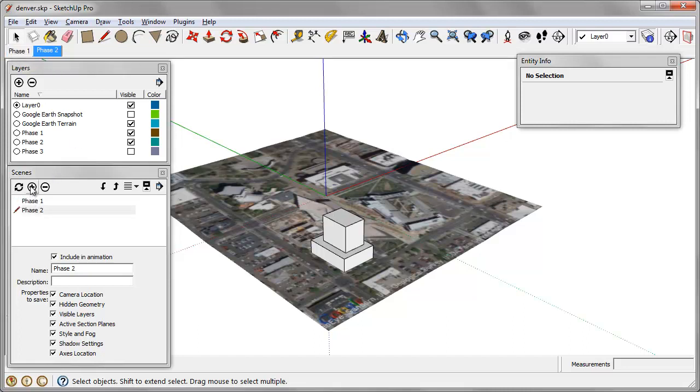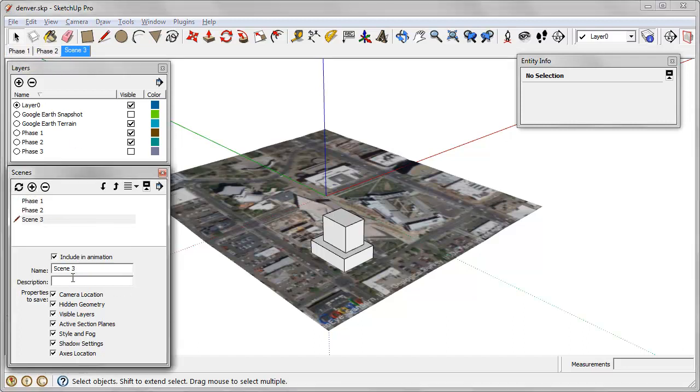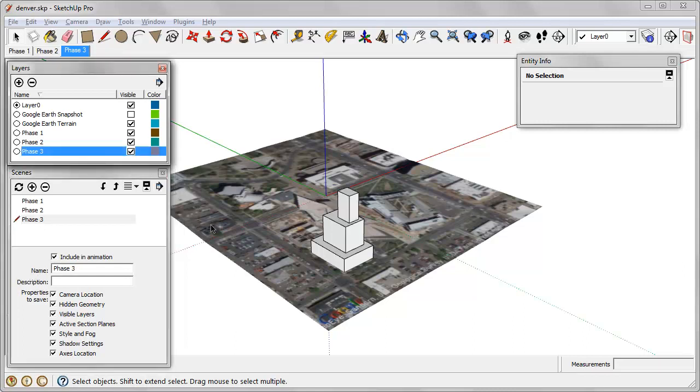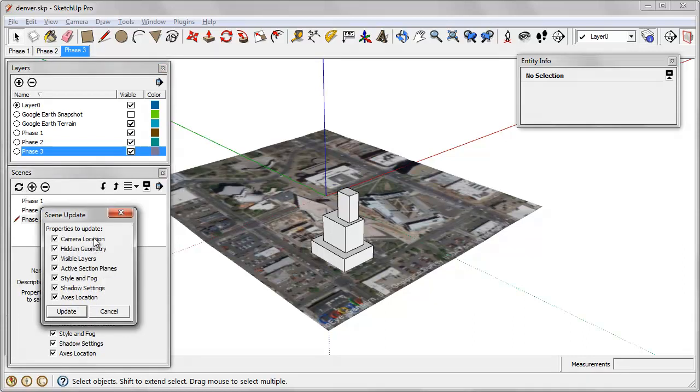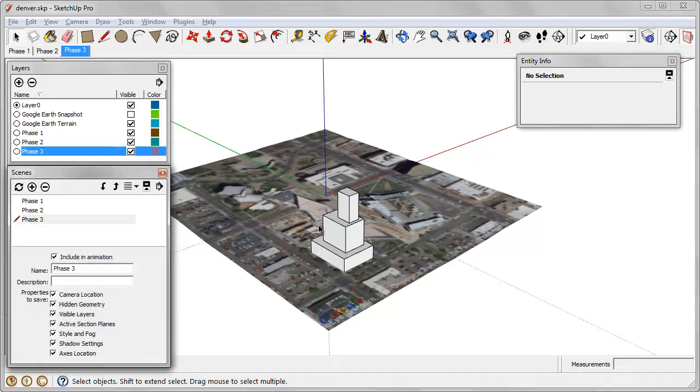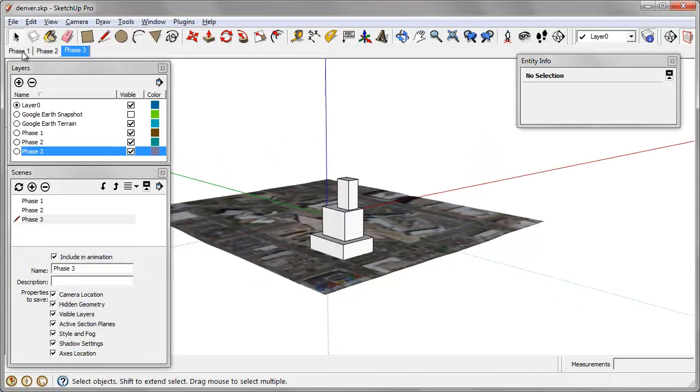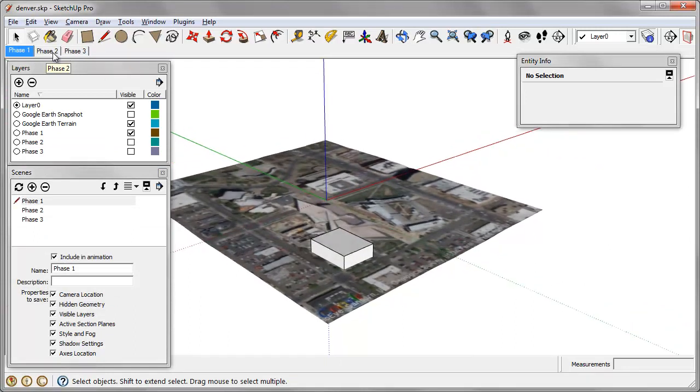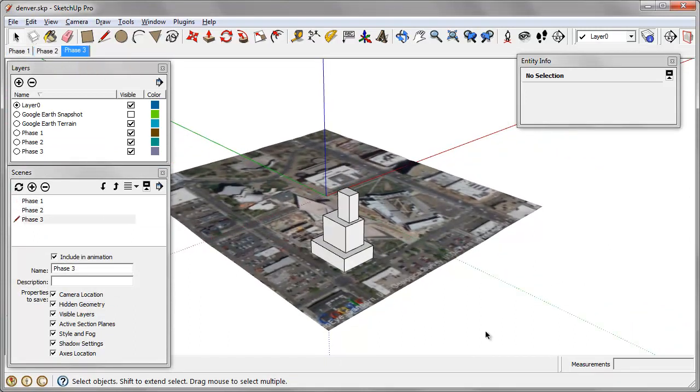You can see how those scene tabs are toggling my layers on and off. Let's make one more scene. Add a scene and call this one phase 3. Hit enter to lock that in. Now on phase 3, we're just going to turn on phase 3, and we want to make sure that we update that scene, and we want to update our visible layers. Alright, so now we have phase 1, phase 2, and phase 3.